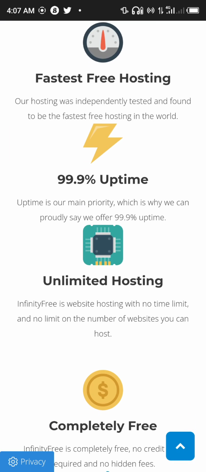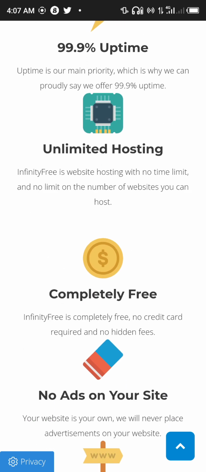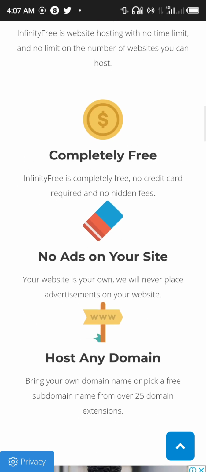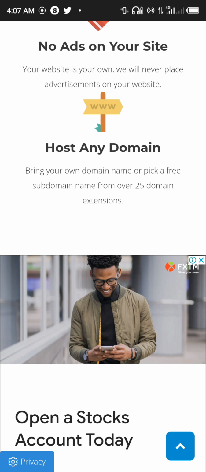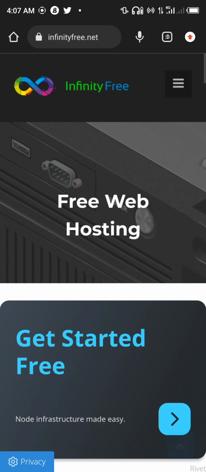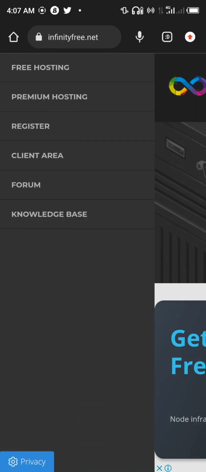As you can see, it has the fastest free web hosting. It has 99.9% uptime. It has unlimited hosting. It is completely free. You do not have any ads on your site, and you can host any domain. So let us sign up by clicking here and then clicking register.